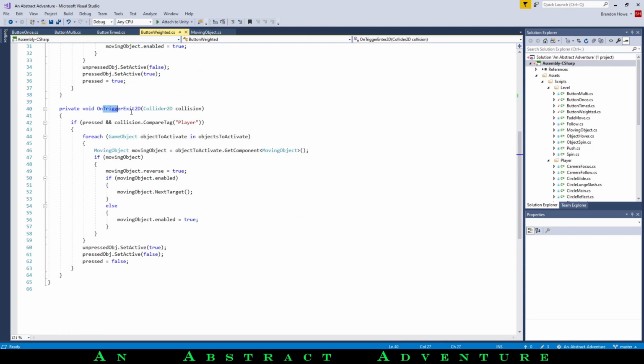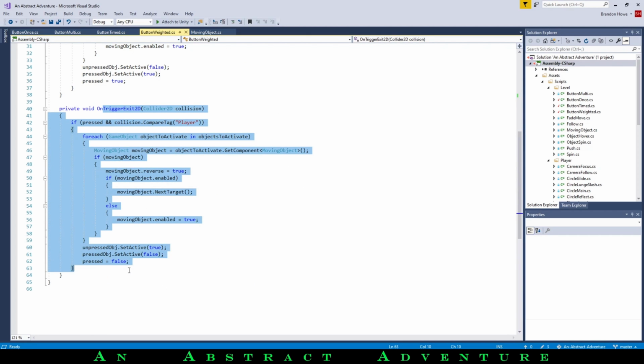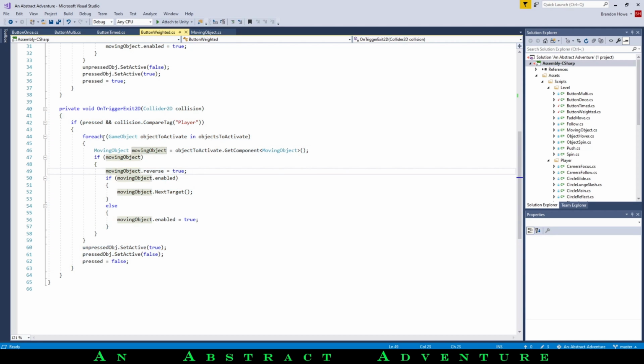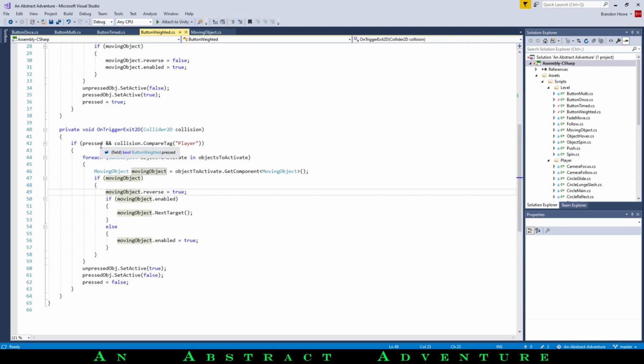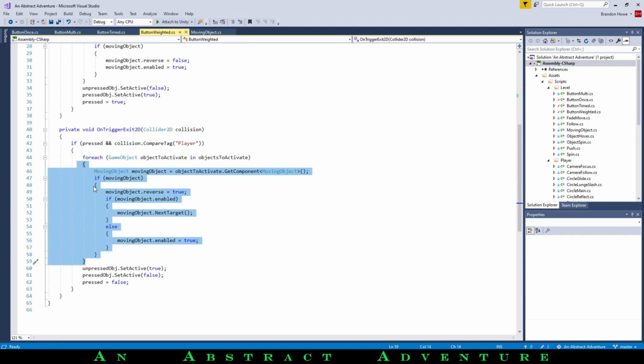Then in this OnTriggerExit function, so now that we're on the button and the door is moved, if we leave the button, then we're going to be running this. First, we're testing if the button is currently pressed, and the thing that just left us was the player. Then going through each object to activate, and in this case, we're also assuming that we're not going to have a multi-button with the weighted button.